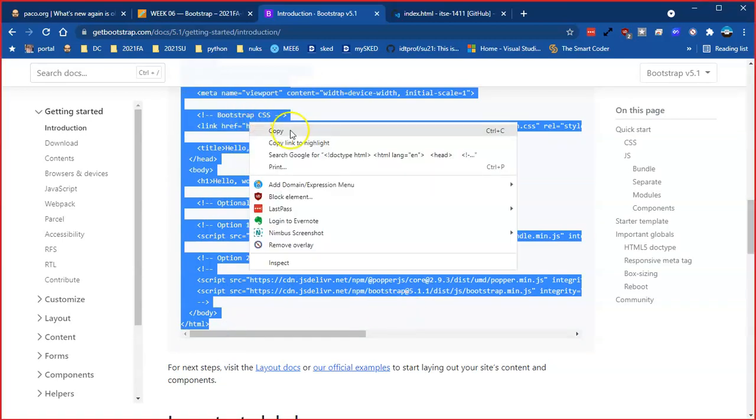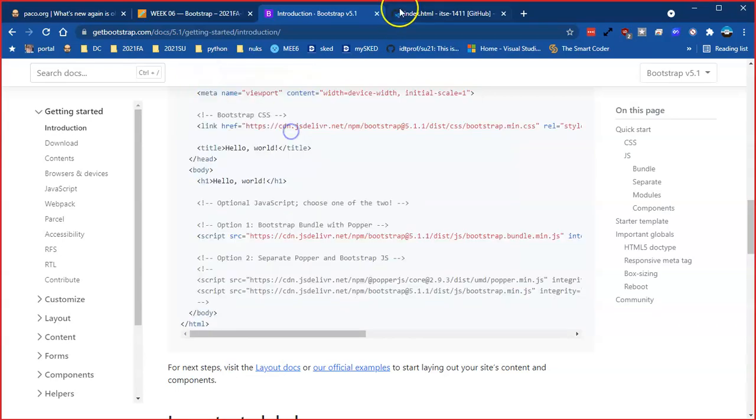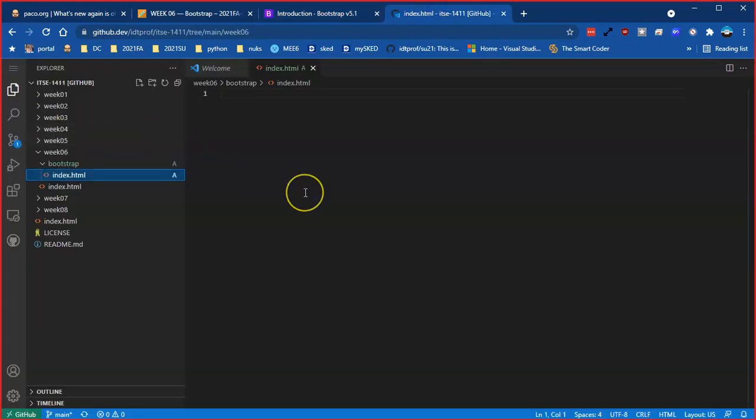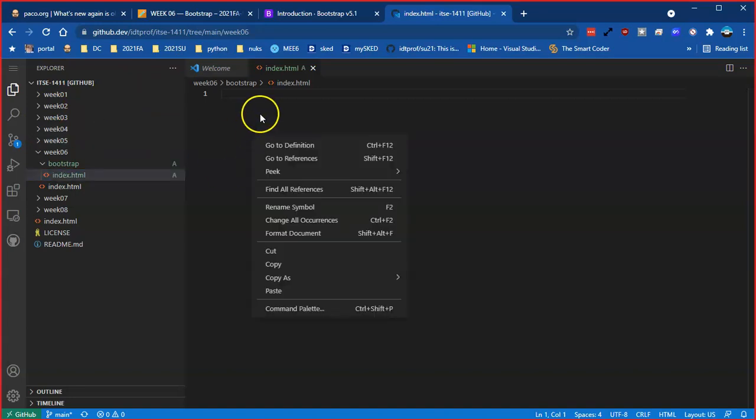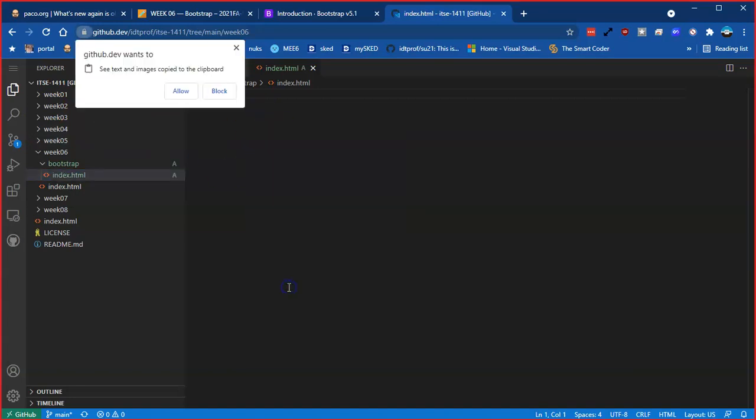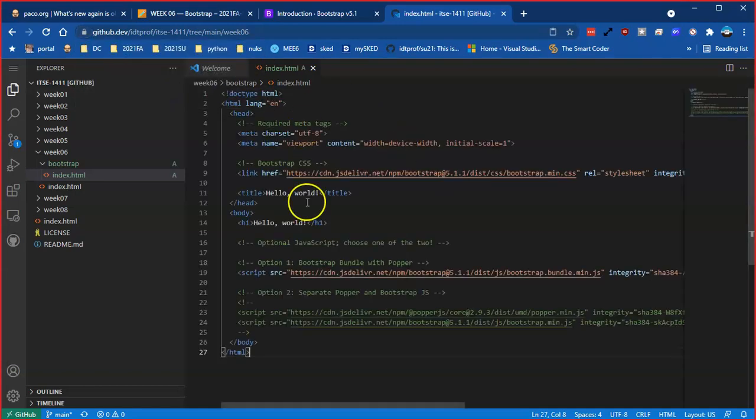I select all the text and I'll copy it. I'm going to go back to my Visual Studio where I was doing this, and right-click and paste what I just copied. Allow to paste, sure, and here's the text.